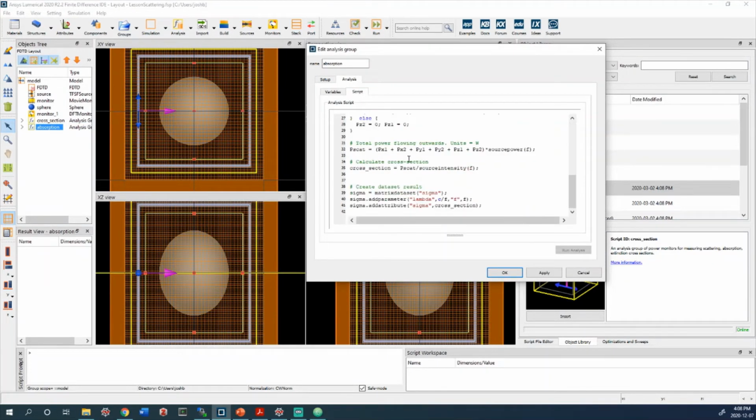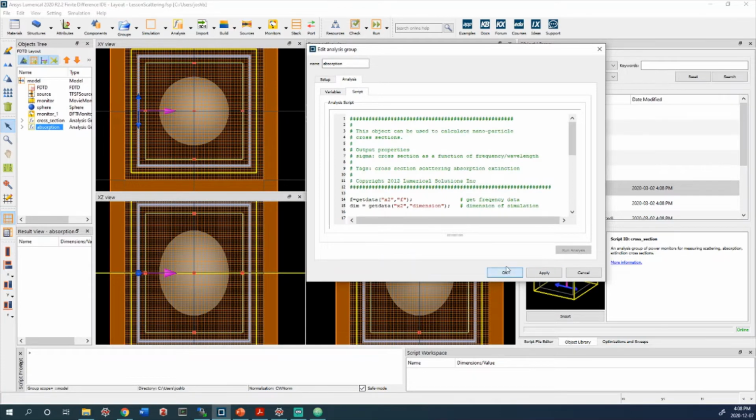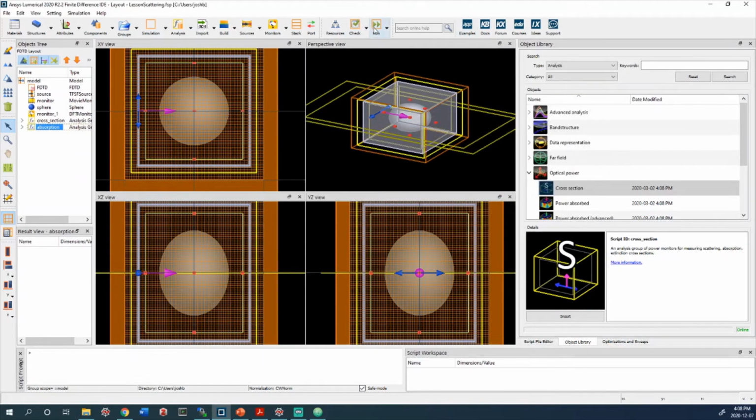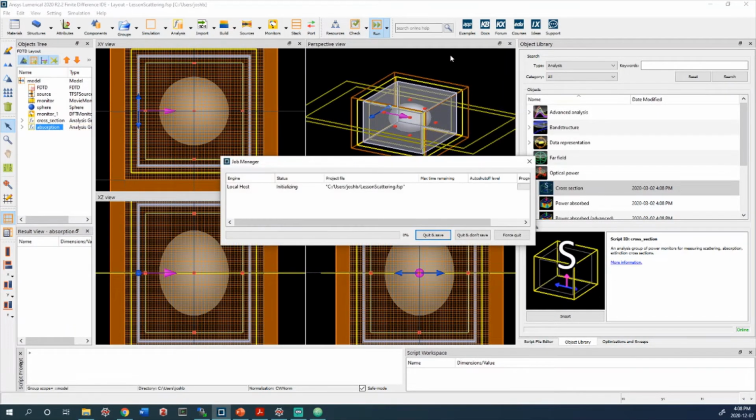So we've got to go into the script here. We need to put a negative here, right? It's the same calculation as the scattering, but now there's a negative, just from the mathematics. Apply that, and okay. Hopefully it keeps that. So now we can run our simulation.